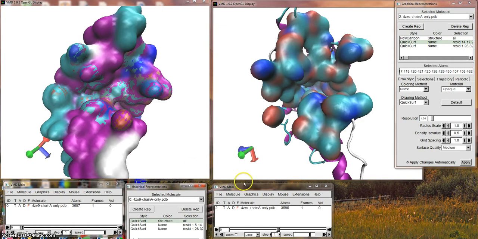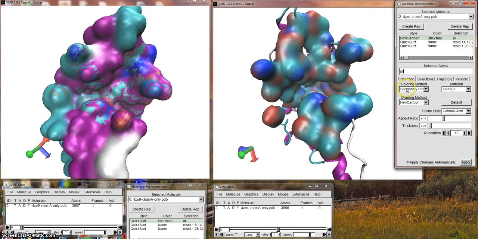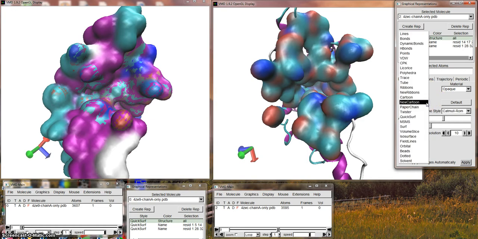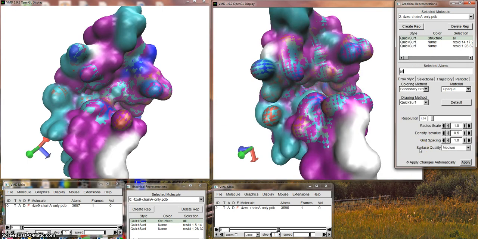our colors are going to get mixed because we're using the secondary structure to color this one, whereas it's just the name of the amino acid residues for the other quick surfaces. You see the word name up here, so it's coloring based upon the name of the amino acid residue in that one. When we change this one, it's going to be the secondary structure color. And quick surface, there it is.